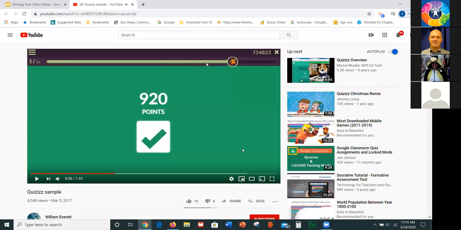Draw your attention to that little avatar that runs across the top. That means time is running out. So the student sees his little avatar running toward the end, and he knows, or she knows, that time is running out.